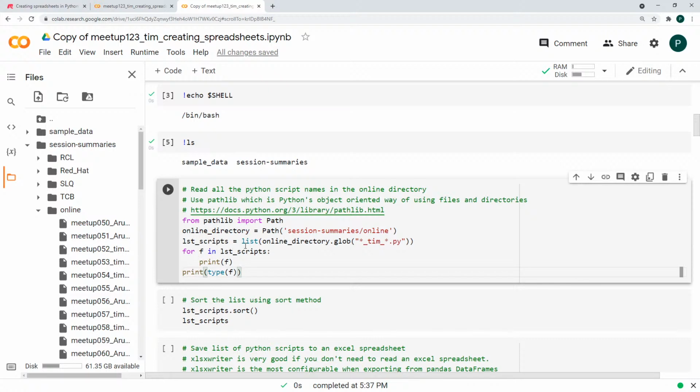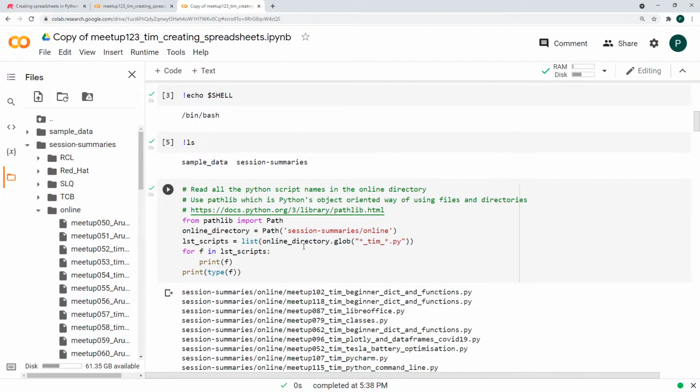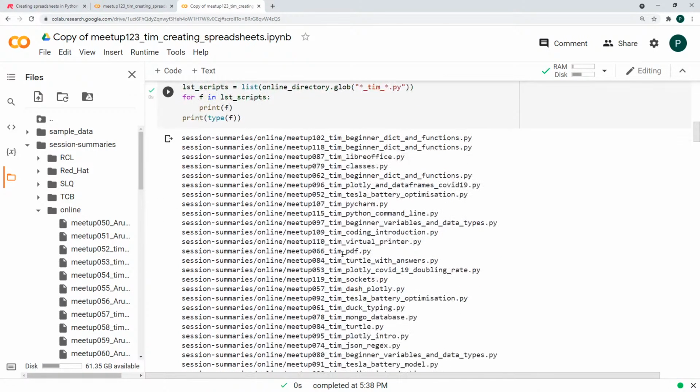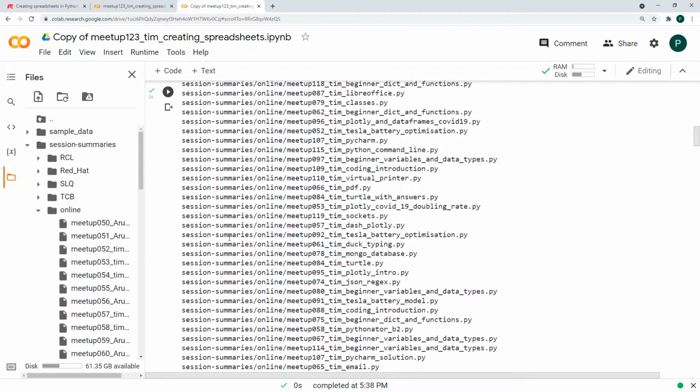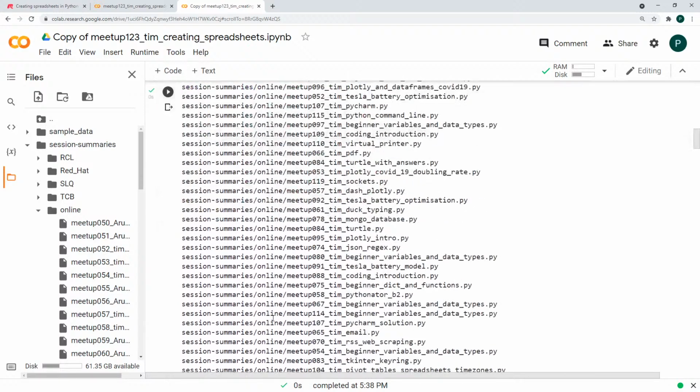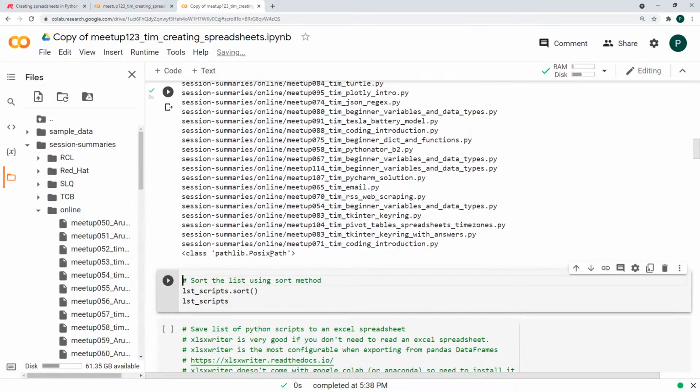So let's have a look at that. We'll run this cell, and we get the names of all the scripts that we've done since we've gone online. They're all out of order. And right at the end I said, tell me the type of each of those scripts in the list, and it's a pathlib POSIX path.